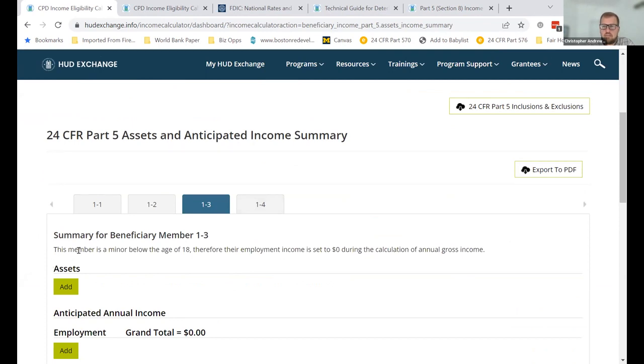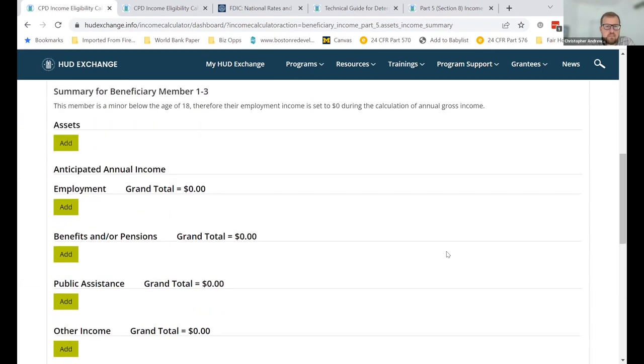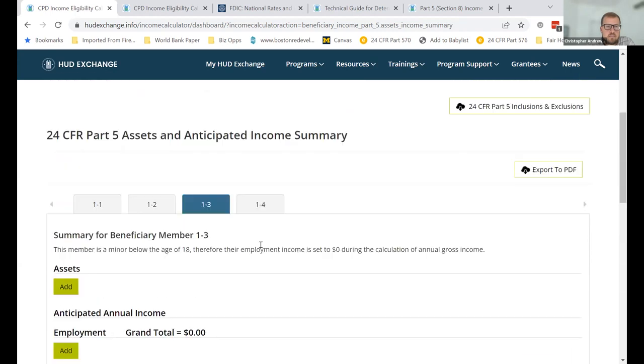Here, the presets note that this member is a minor below the age of 18. Therefore, their employment income is set to 0 during the calculation of annual gross income. And now we'll go to our full-time student.